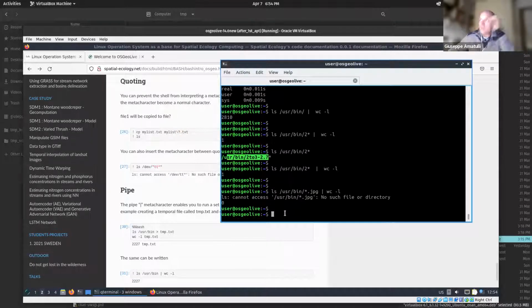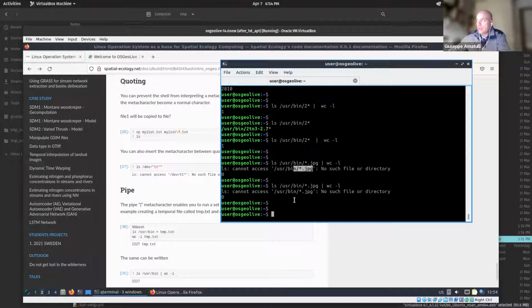Of course, now I don't have any JPEG over here, so it's not counting. Or check out this one. Let's see how many JPEG I have in all my computer. So I can write down find in all my computer, my home, all the files with, let's do TIFF, that is something that we are going to use.